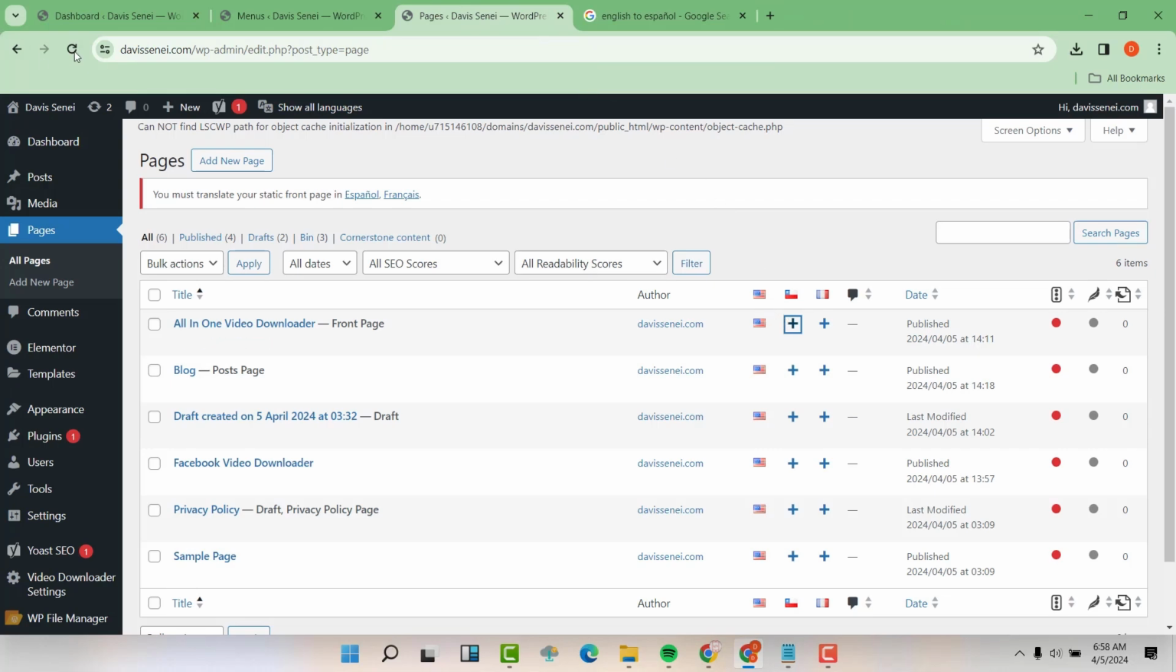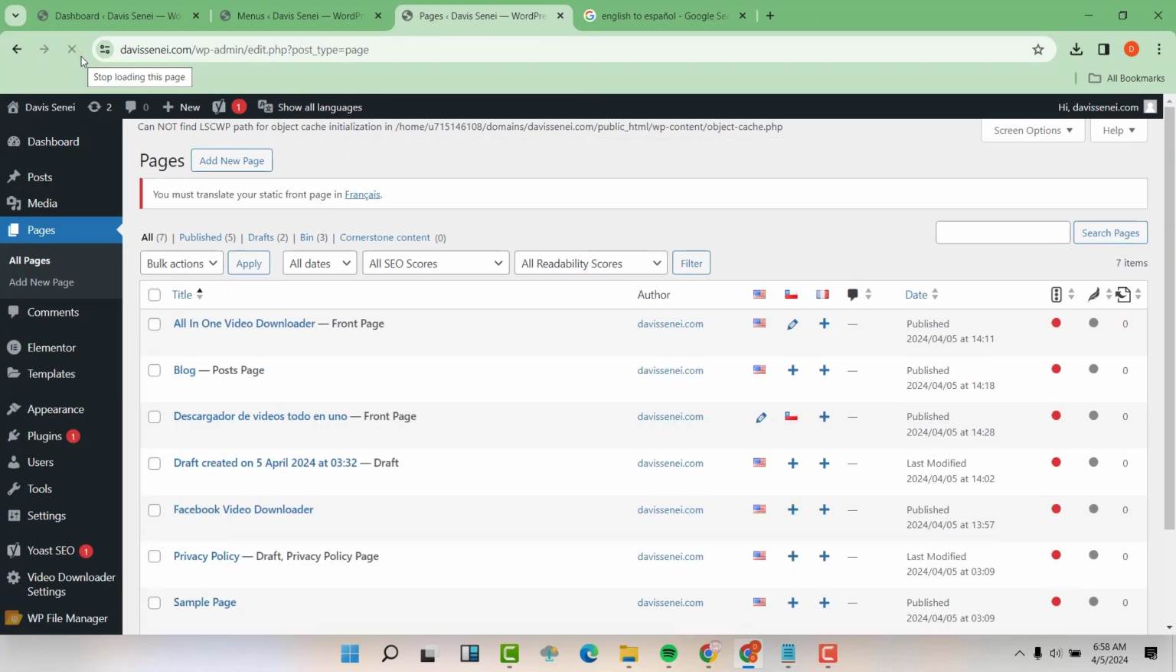When I refresh here, you'll be able to see that all-in-one has changed. You can see that we have a pencil here. That means that this has been translated and it has its own separate page here. So let us translate also to French. Let me open it in a new tab again.